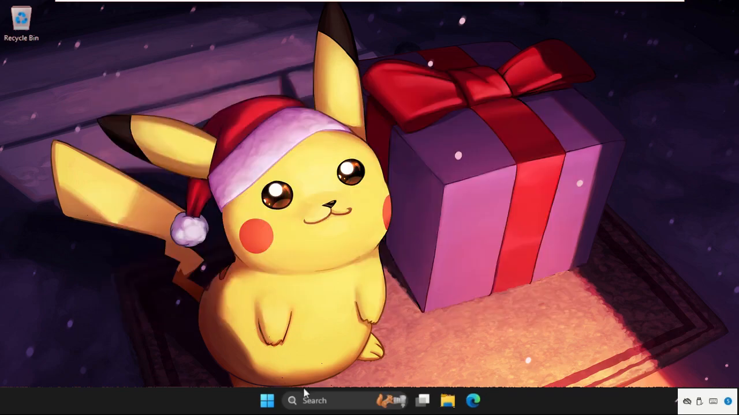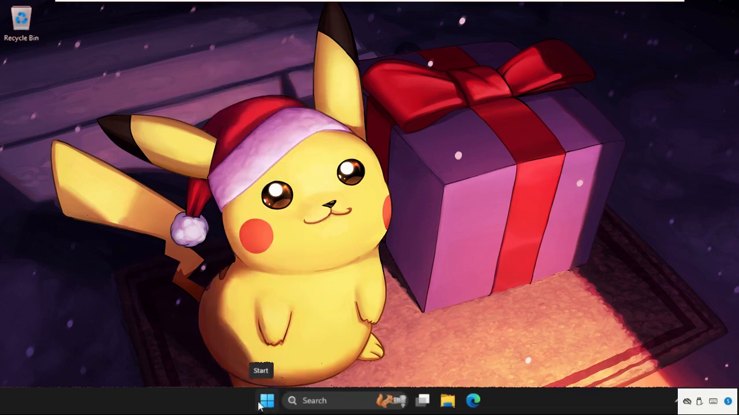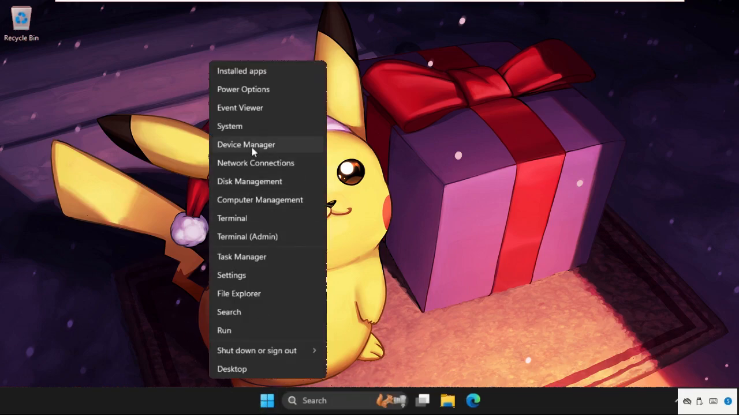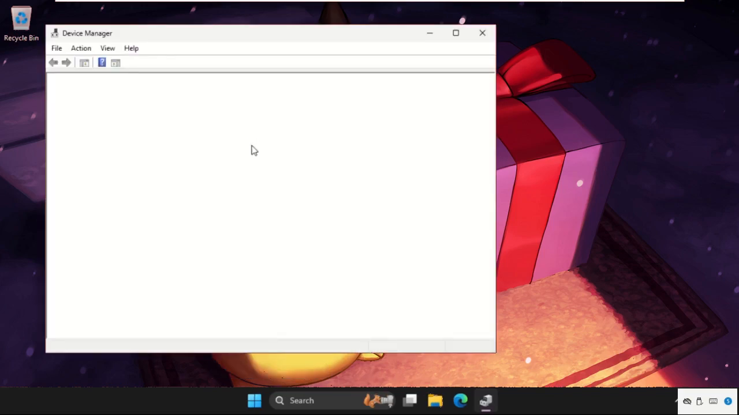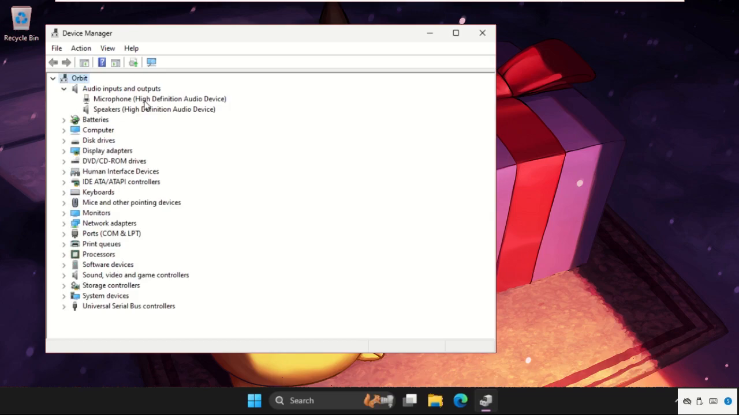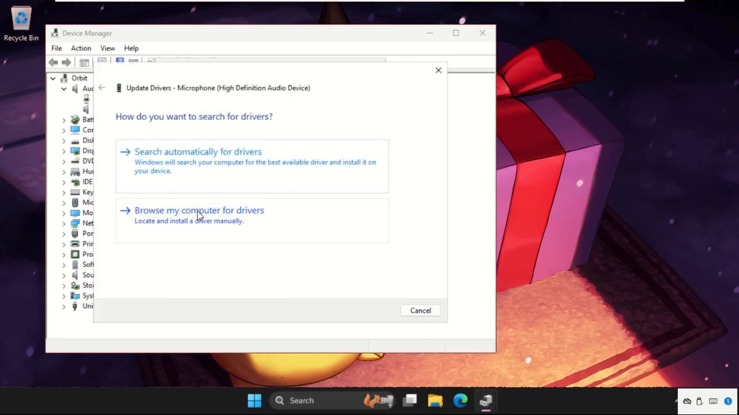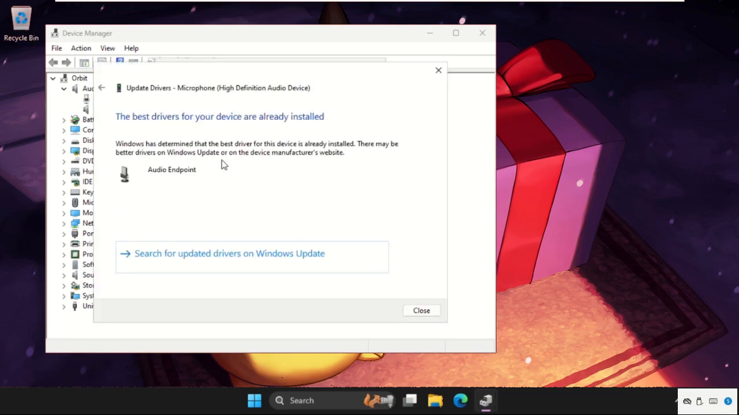Once done, simply go to the device manager. Simply right click on the start icon on the desktop, go to the device manager, expand audio inputs and outputs, right click on the microphone, go to its properties, select drivers tab and click on update driver. Select the first option and the best drivers will be installed automatically.